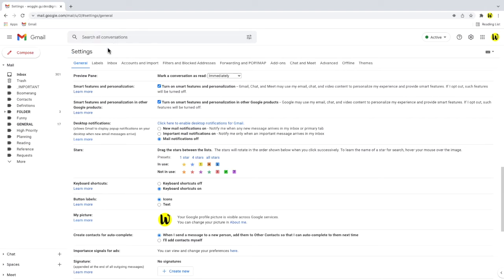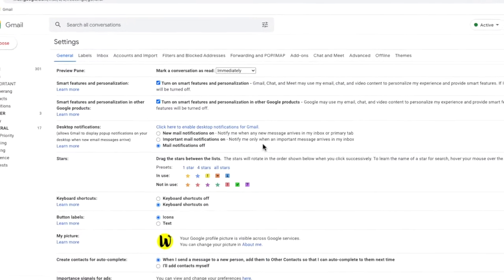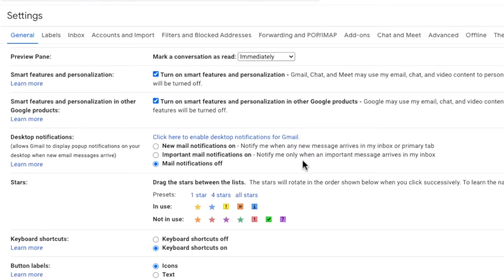Once that's done, I then need to choose which emails I want to be notified about. You can decide to hear a ping for every email you receive, or you can choose only to hear it for important emails. If you're interested in finding out how to show Gmail which emails are important, check out the Woggle Guide shown above, which explains how to automatically mark emails as important. I'll choose to be notified of every new email I receive.